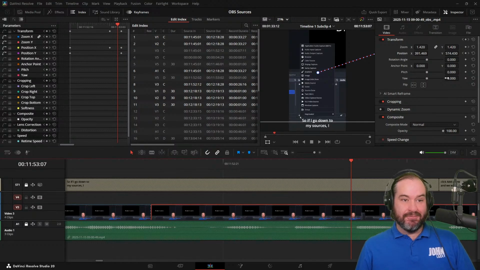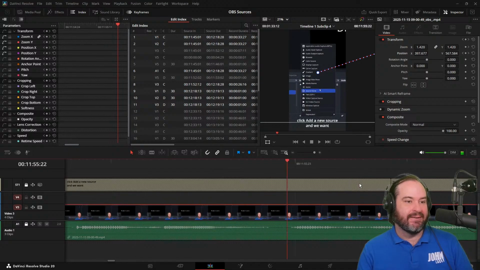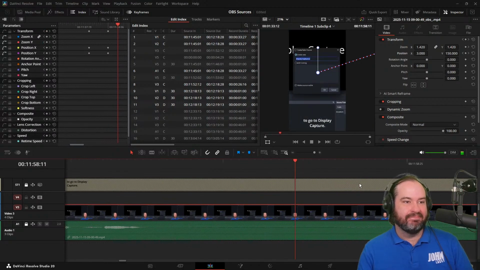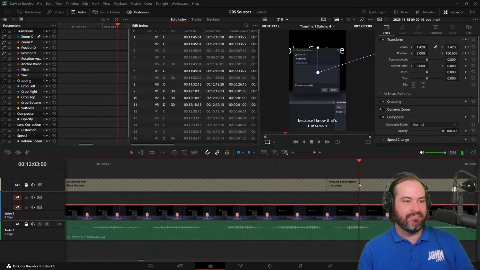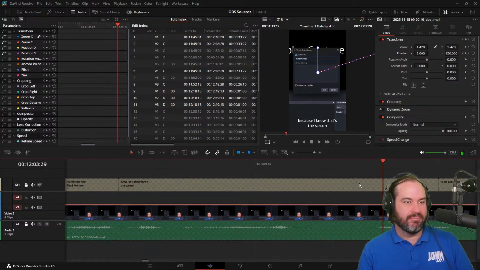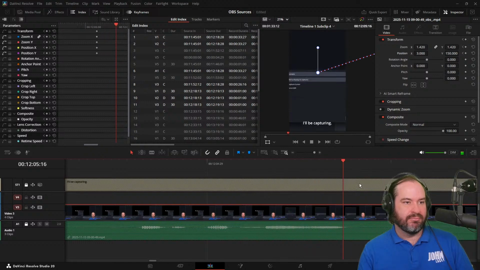I presume what I didn't do correctly was that I thought I clicked on the zoom, but maybe I didn't. All right, let's go back and try again. This is all part of the process. We don't need to stress about it. This one, field monitor, because I don't know if that's the screen I'll be capturing.